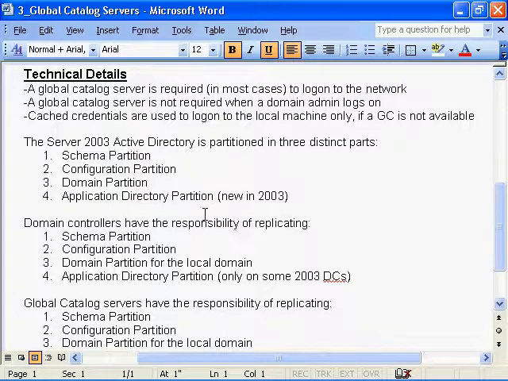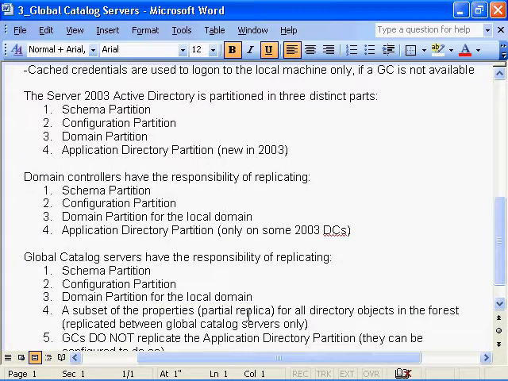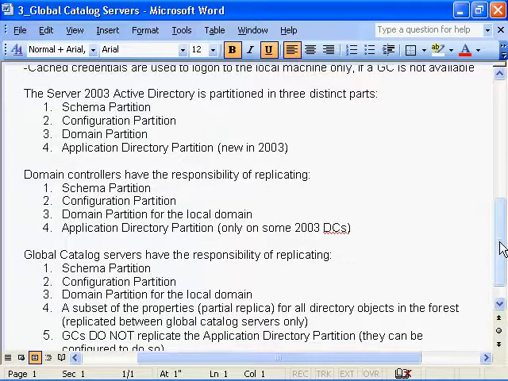Now, why we really care is that normal domain controllers will replicate some of this, and global catalog servers will replicate slightly different information. So that's why we want to focus on this, and if you're an MCSE test taker, this will be covered on your Active Directory exams.